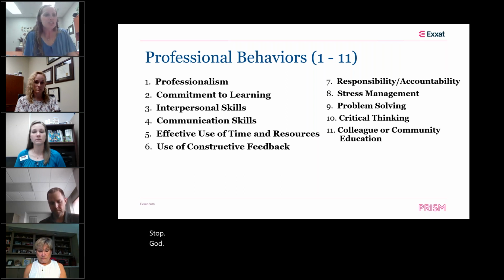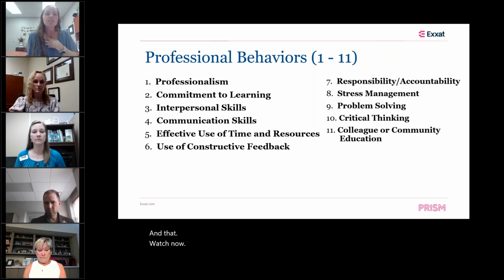Okay, so professionalism: do they get there early? Are they dressed appropriately? How are they doing professionally coming into that clinic? And then a commitment to learning. Are they showing that they want to be there and they want to learn? Interpersonal skills. I'm not going to go through each of these. You can read each of these skills, but for me, professional behavior says a lot about our student. So I really emphasize the professional behaviors with them, making sure that they are appropriate in the clinic.